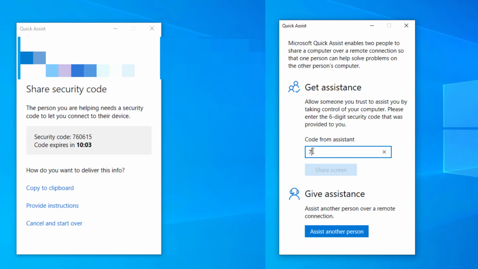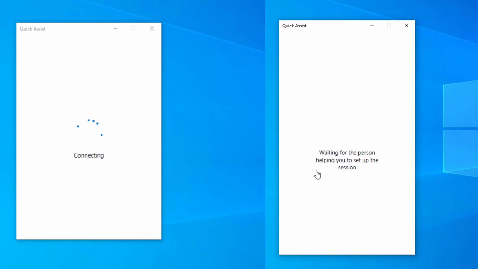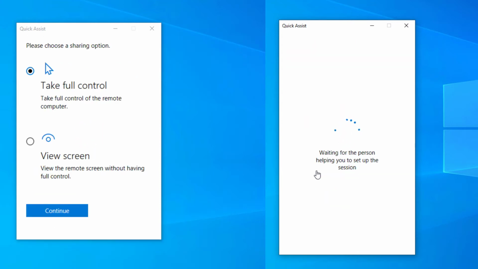In this case, we need to get assistance, so let's enter the code and click on Share Screen button. In the first PC, we get the options to take full control or to view screen. I am going to select Take Full Control and click on Continue button.